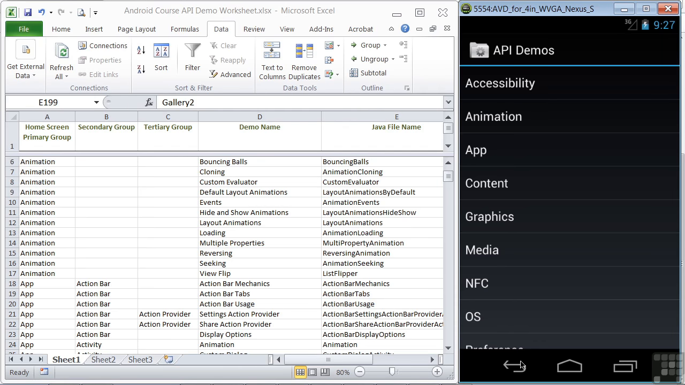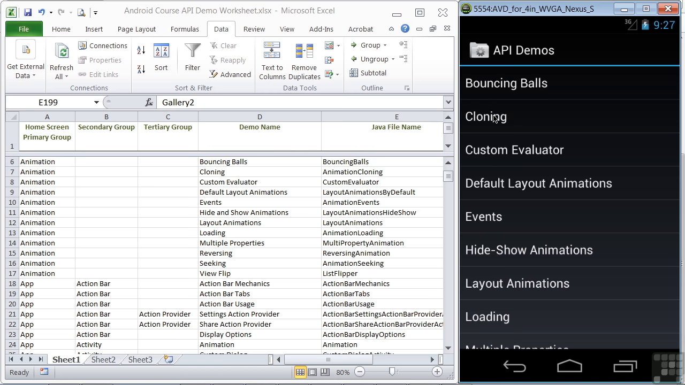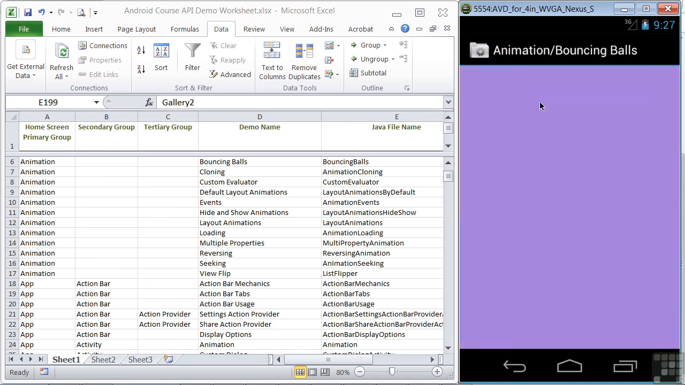There's a group of a dozen demos in the animation primary group. And let's take a look at the kinds of things animation can do in the API Demos app. In the main screen of the Demos app, we'll click Animation, and we'll go through these one by one. Bouncing balls we've already looked at. It animates the background color as well as movement of a ball when you click on the screen.